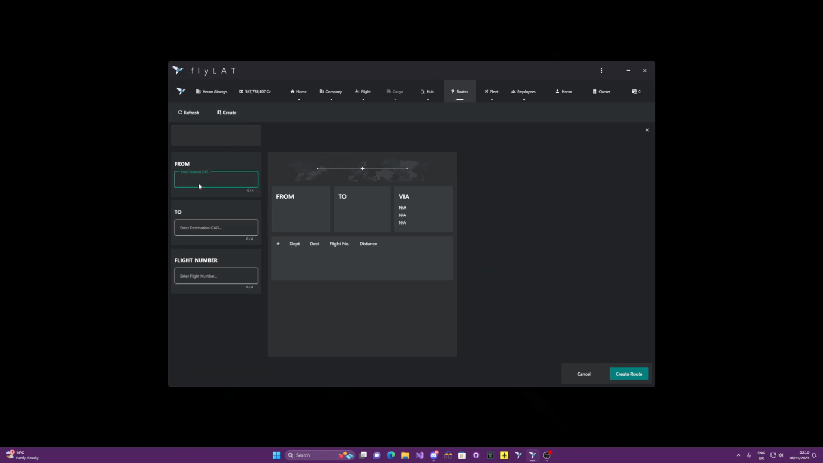So you type in the ICAO of the airport where you want to fly from. So for example, Stansted, EGSS, and my destination, let's do Alicante, LEAL. Then we need the flight number. For now, let's enter 1234. So in the screen here now, you can see from, so you've got the correct information, and to. Via, just ignore that for now.